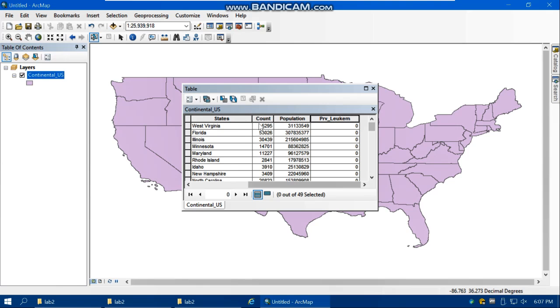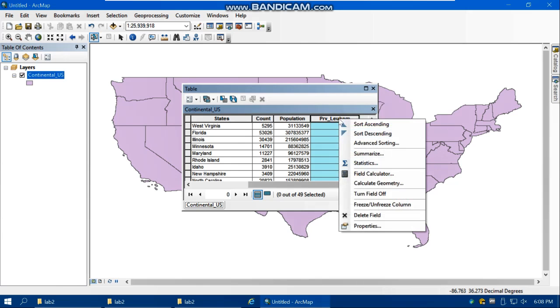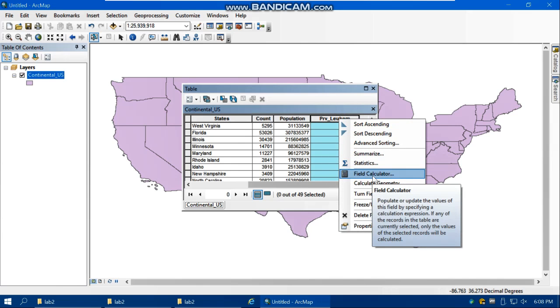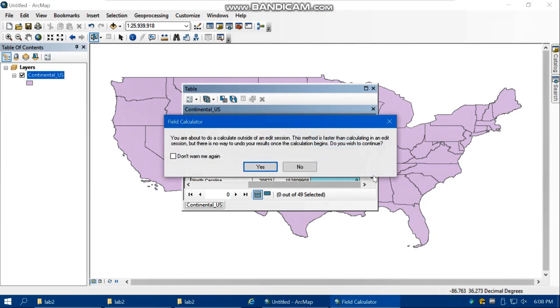So we have to divide counts over population and then times 100,000 to have a prevalence rate per 100,000 people. This process can be done by the field calculator function. Right click on the header of the prevalence rate of leukemia and then select field calculator. So it says you are about to do a calculation outside of an edit session, so it won't have any effect on the results to calculate inside or outside of the edit session. So click on yes.